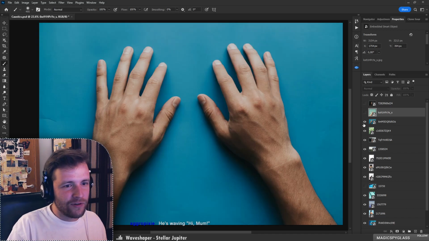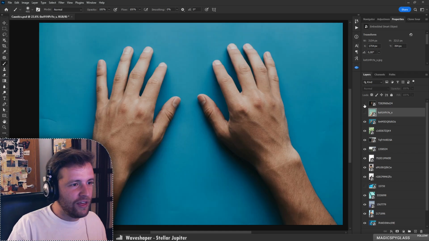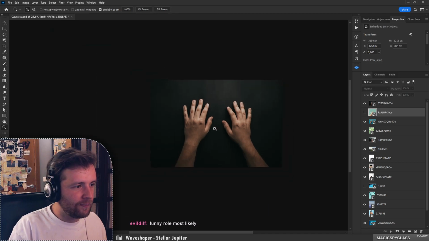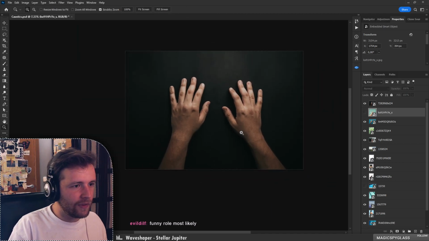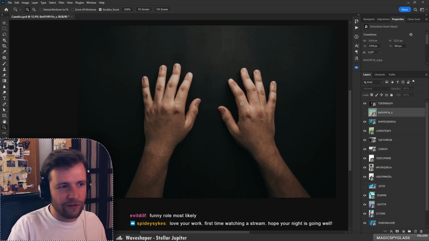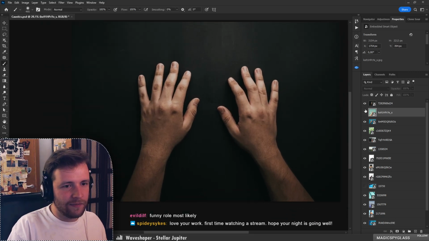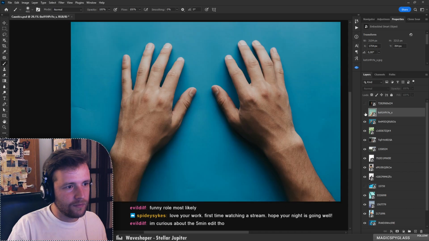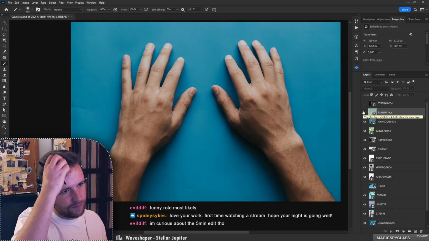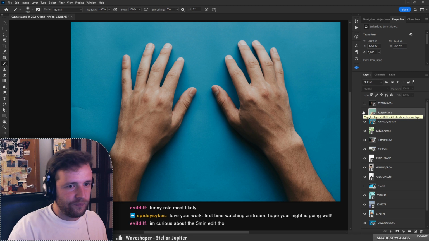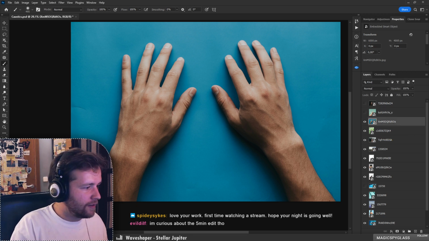Okay, so my favorites are, I think, these two. Obviously I would have to change the background into something that looks a bit more like a pool. Let me start by cutting out this one.